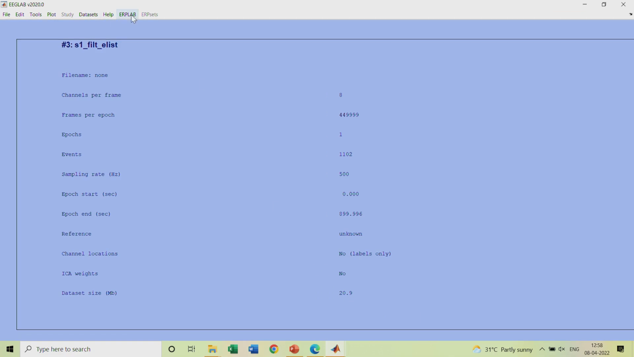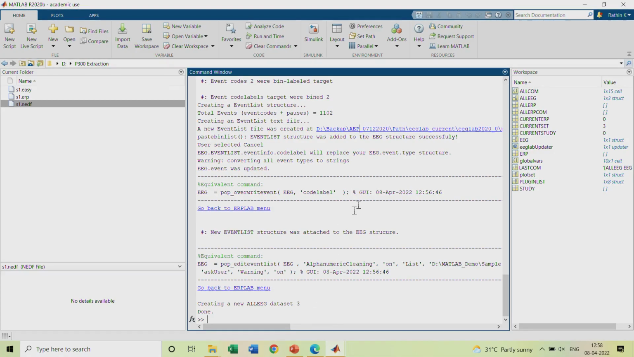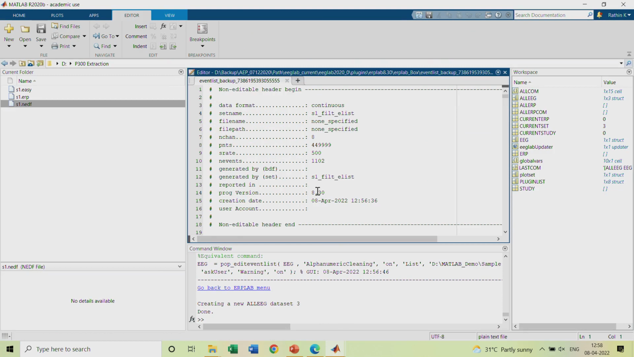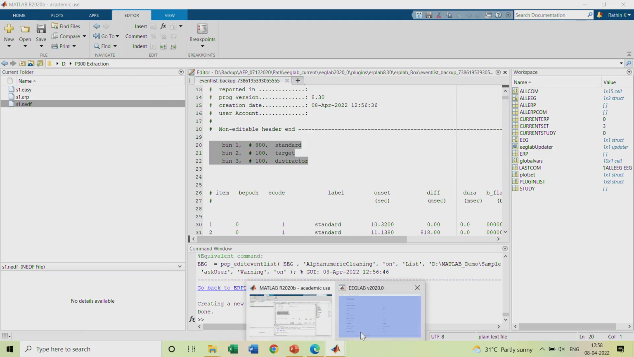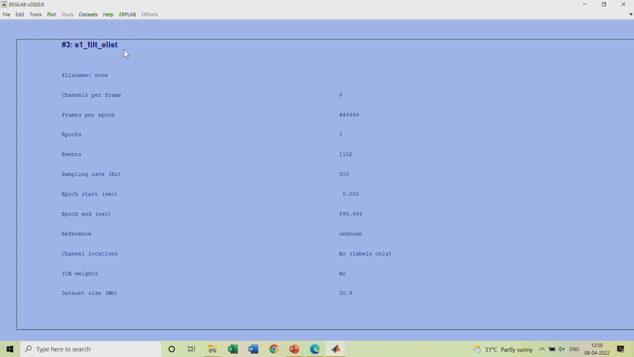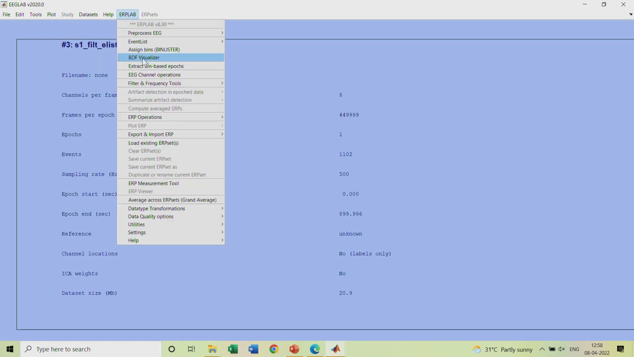So this elist has already been generated, and you can see that a total of 1102 events are there, out of which our interest is only in these 1000 events. The 102 key presses we are not considering much, but here you can see this is an elist. Next step is to generate the bin-based epochs based on this elist.